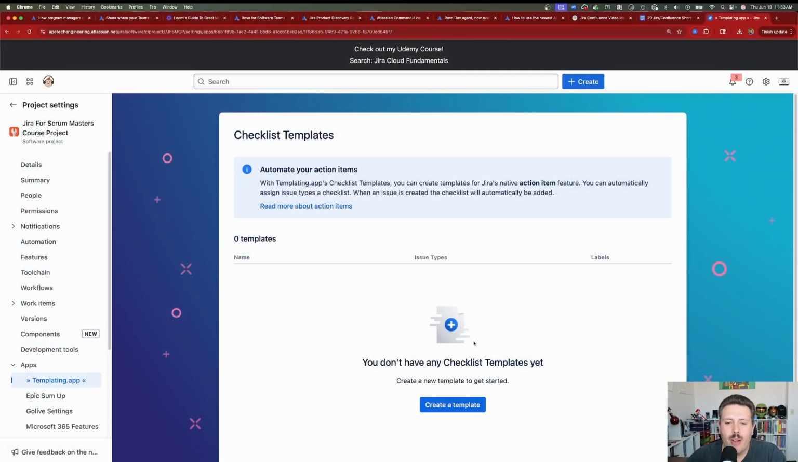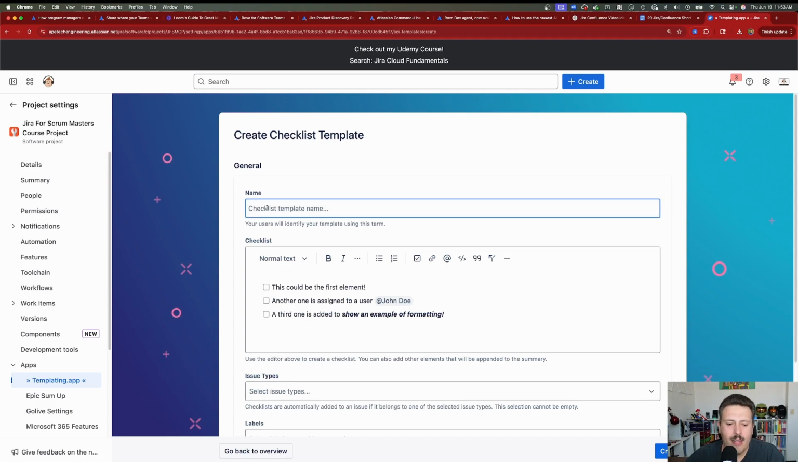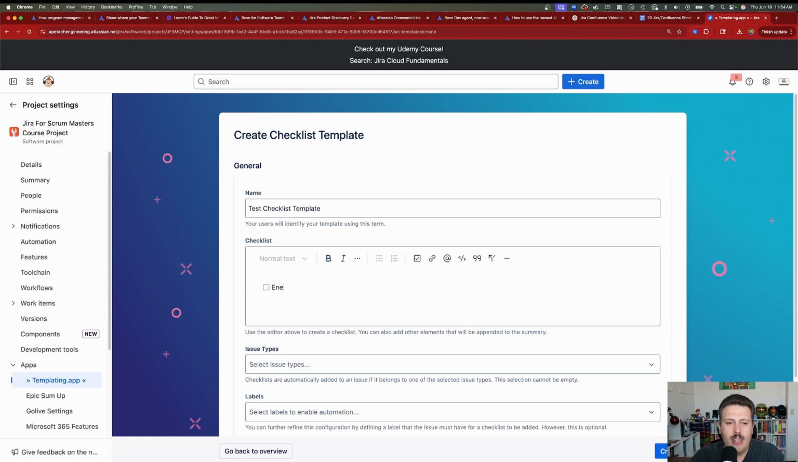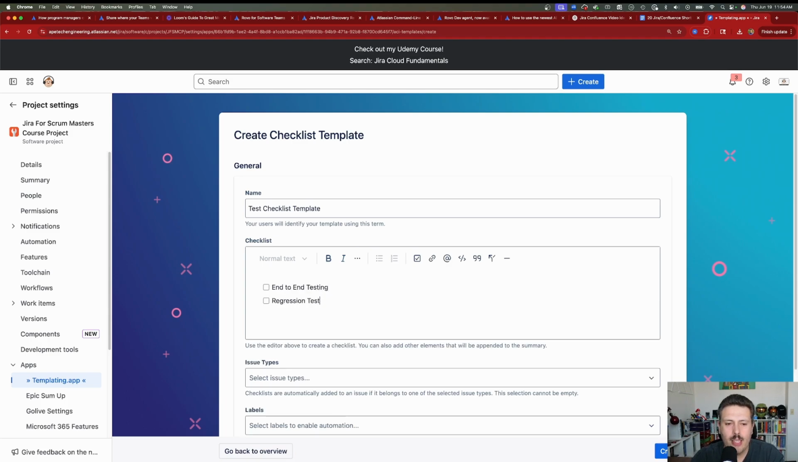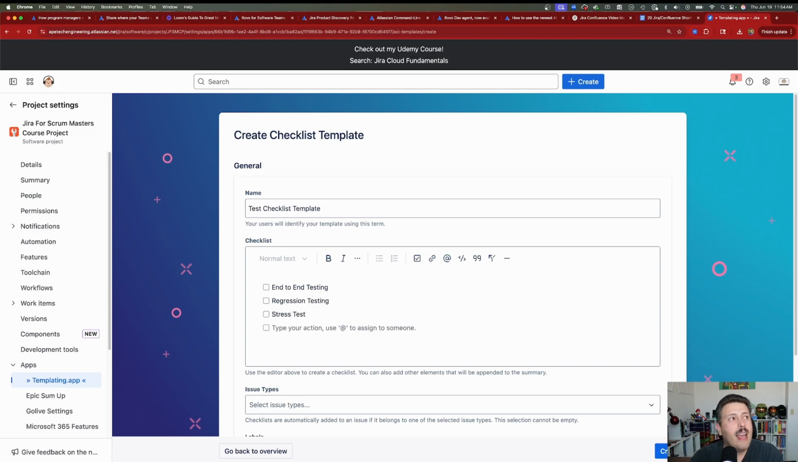And so here we are. We're going to click on the create a template button here, and then we're going to give it a name. So this is going to be our test checklist template. And then we go and create our templates. And so this is going to be end-to-end testing. We're going to do regression testing. We're going to do a stress test. And we're going to do a smoke check.